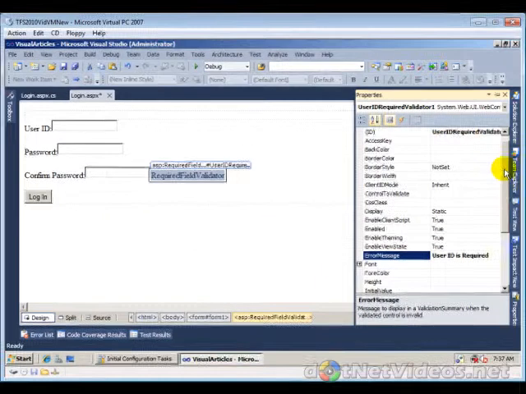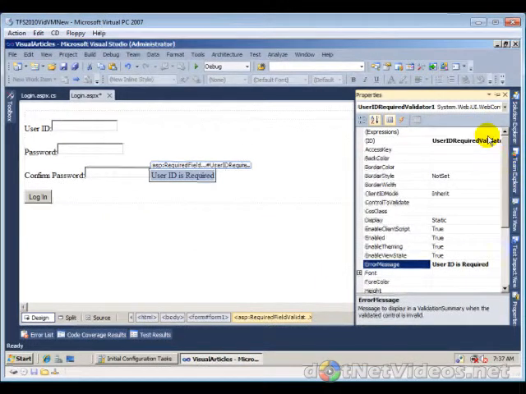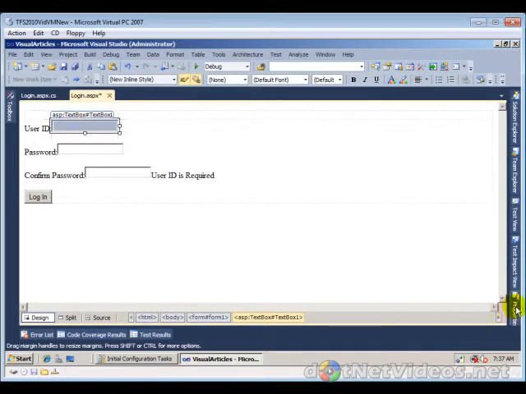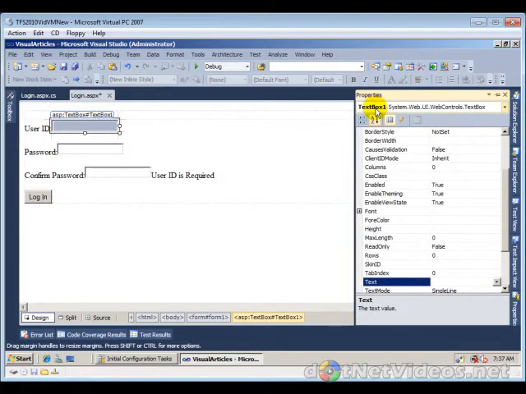So I'm wanting to validate that they enter something in for the user ID. And you noticed here I'm going to give this a descriptive ID so I understand which validator goes to which. You'll notice as you build your forms out here, good descriptive names on your validation controls make sense because you're going to probably be using a combination and more than one of them.